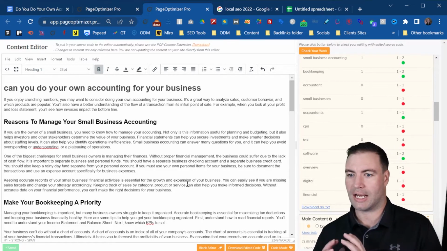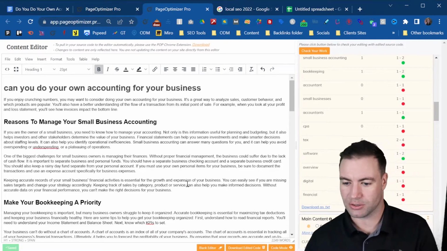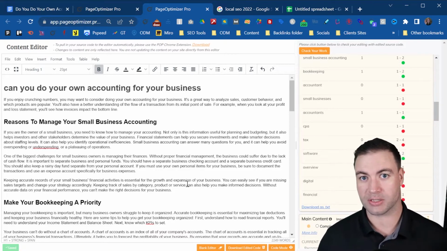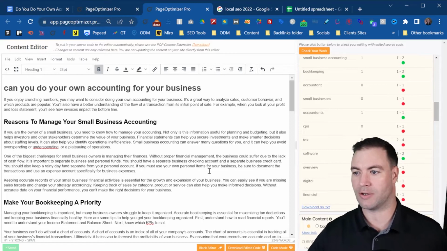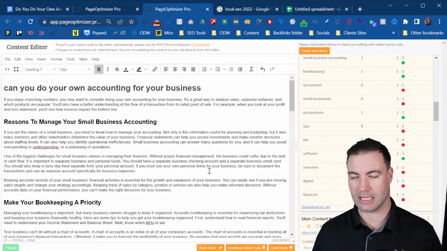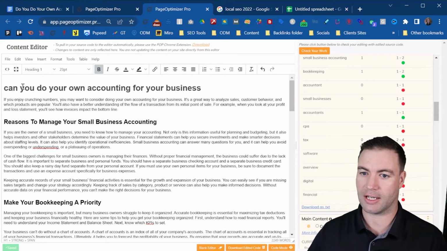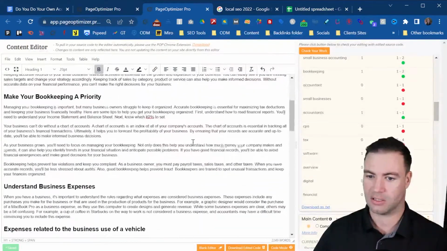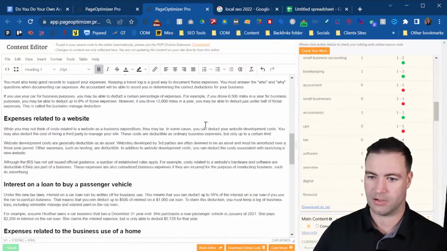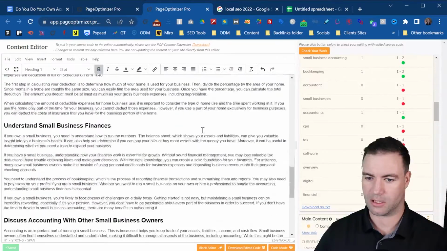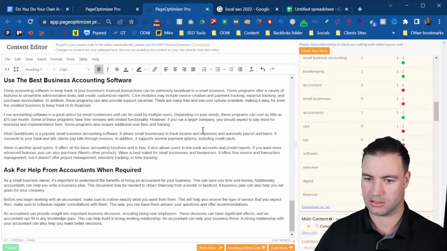Okay, so now what I would suggest that you do when you are looking to optimize your content for your target keyword, start with the headings. Clean that stuff up. So let's do that right now. Let's see how many headings we have. 1, 2, 3, 4, 5, 6, 7, 8, 9, 10, 11.